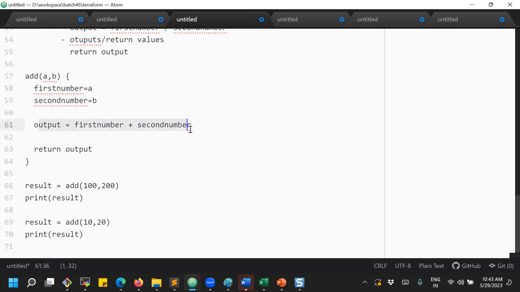Then perform the logic which is required. Then after performing that logic, take the output we are getting and return it back to the client. So whoever is going to call or use this function, the return value of this function is the response given to the client. Then he will catch that output and use it from a printing point of view or maybe another function's point of view. He can use this result.